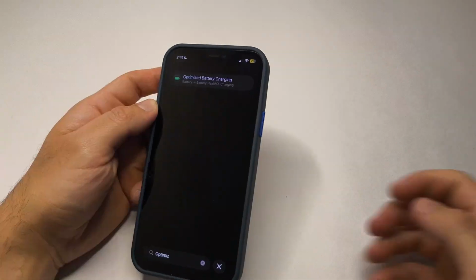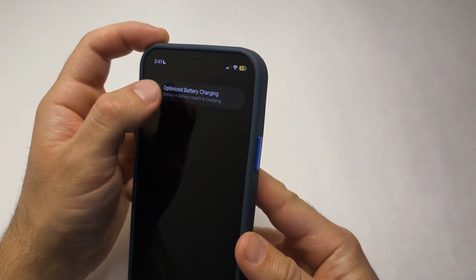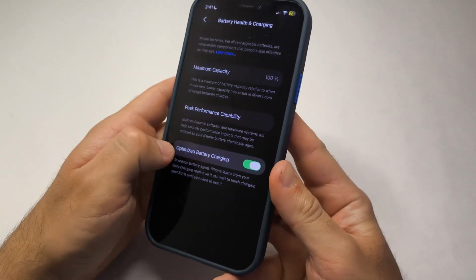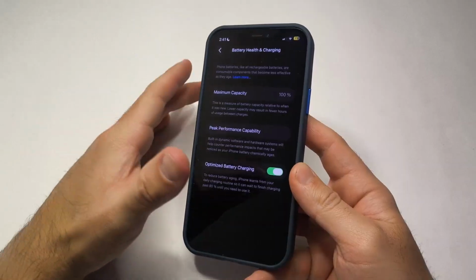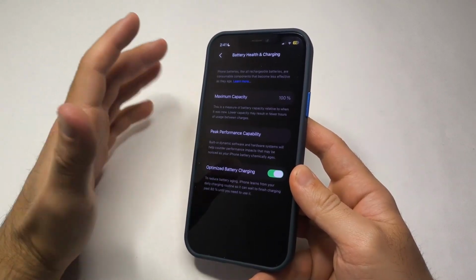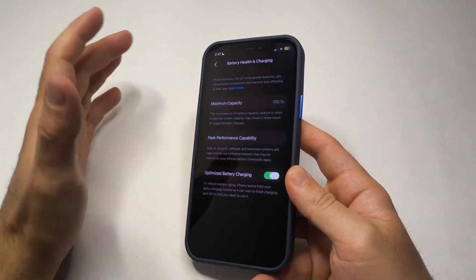You can also enable optimized battery charging. To do this, search for it in Settings and turn it on. This allows your iPhone to slow down charging after it reaches 80% when plugged in, helping to maximize battery lifespan.